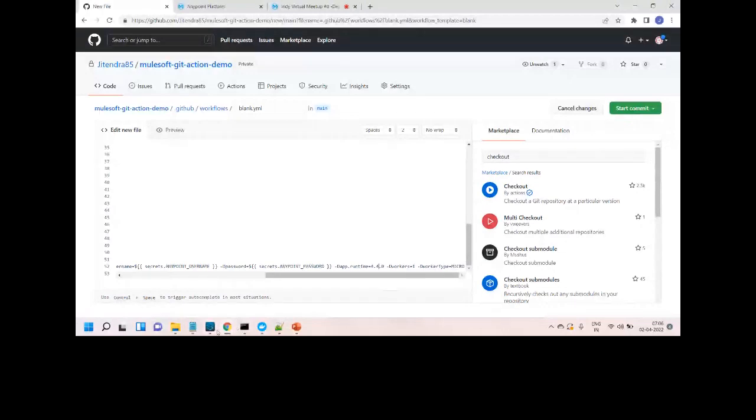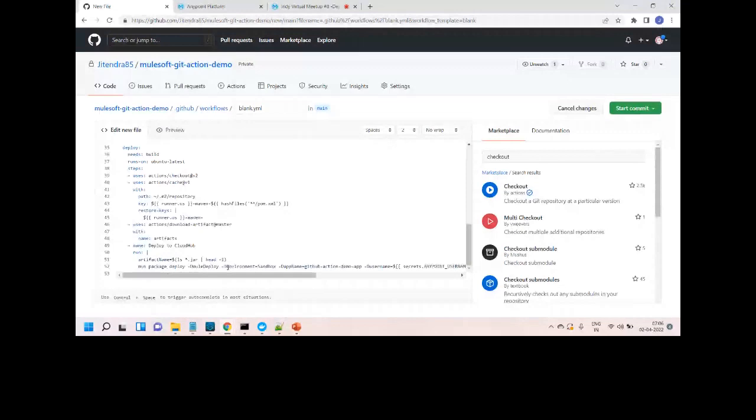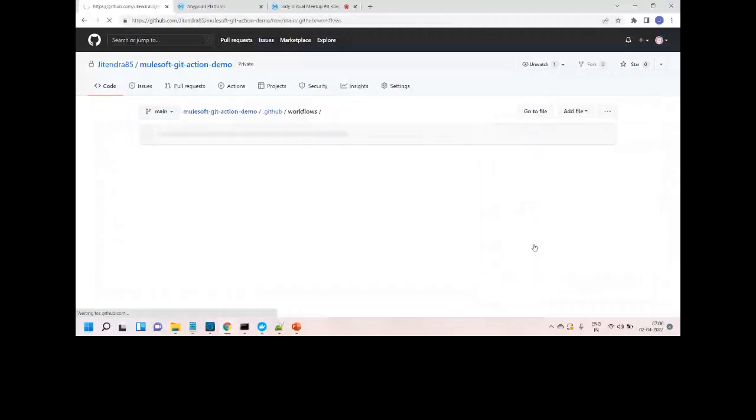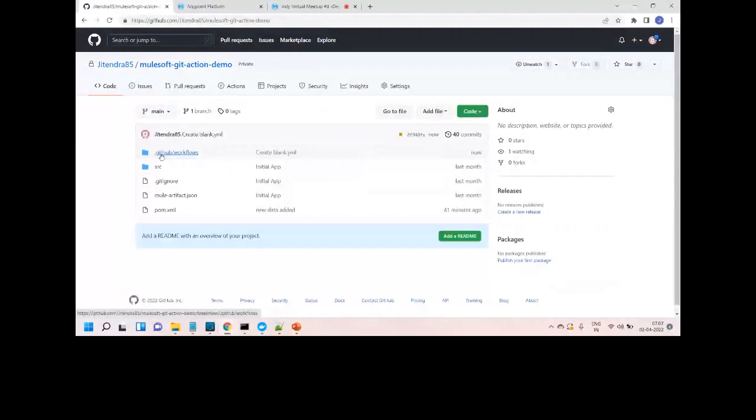So everything is good here. We are using this simple command mvn package deploy and -DmuleDeploy, passing all the variables and reading the username and the password from the secrets basically. I will say start commit. I will tell you how we can define the secrets. As soon as I commit, if you see in your code repository, it will create a folder called .github/workflows, right? And it will also trigger the pipeline.